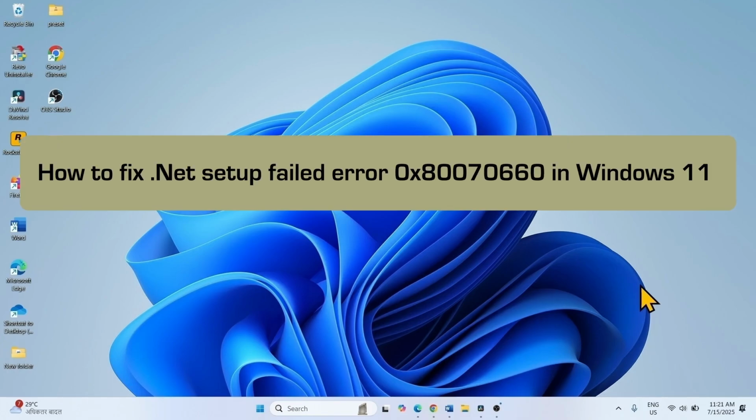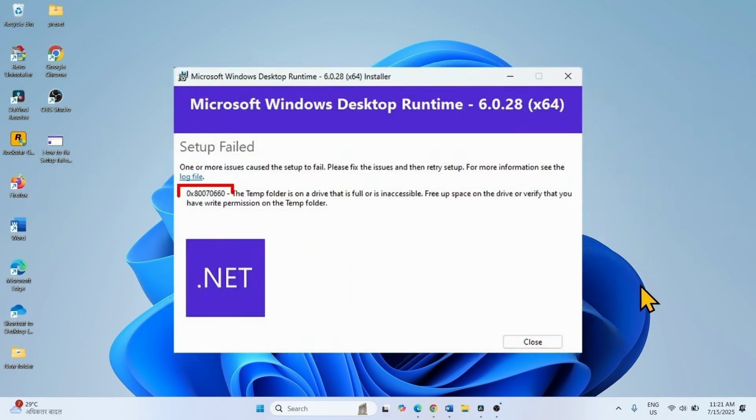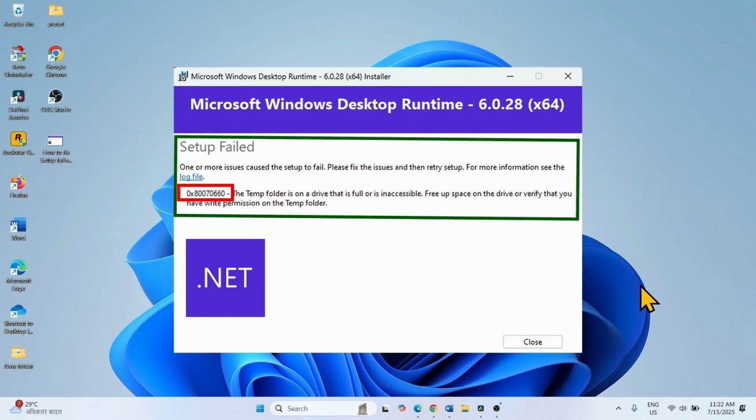How to fix .NET setup failed error 0x80070660 in Windows 11. Hello friends, you might get this error code when trying to install any version of .NET. The error message is like setup failed. One or more issues caused the setup to fail. Please fix the issues and then retry the setup. For more information, see the log file.